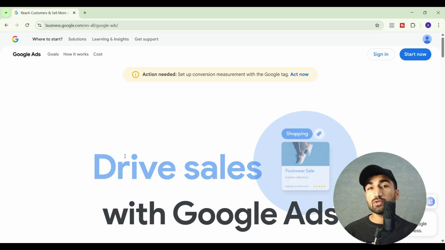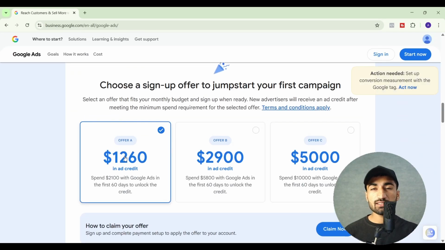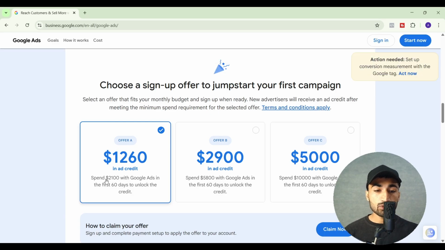And one very important thing which a lot of people miss. So let's scroll down and here you can see some offers by Google where you can spend a certain amount in certain days and Google will credit you some money back. So here's the first offer. You can spend $2,100 in 60 days and Google will give you $1,260 back to spend on your ad. So you can get more leads and more sales with that.